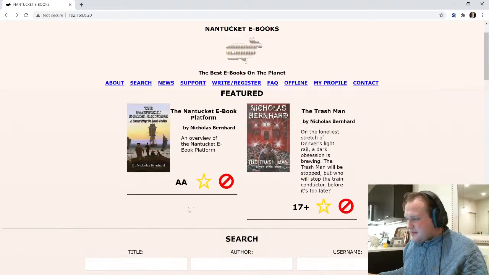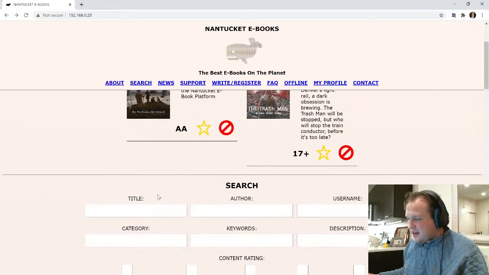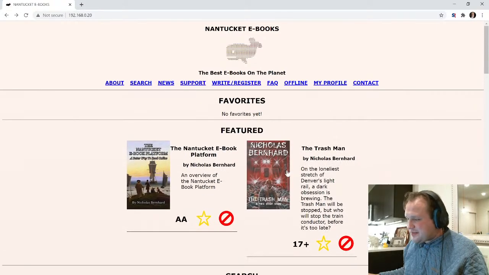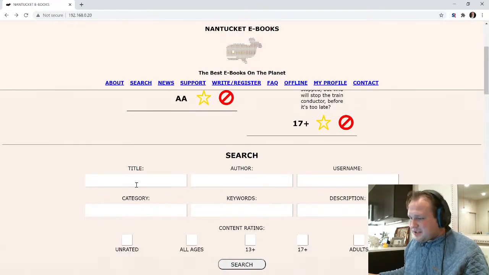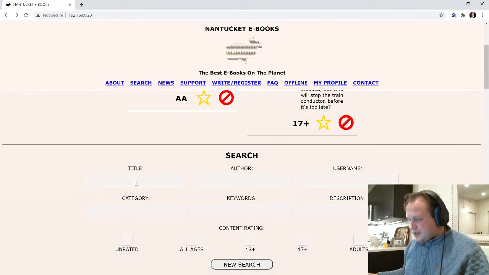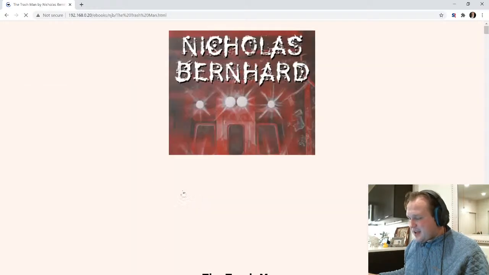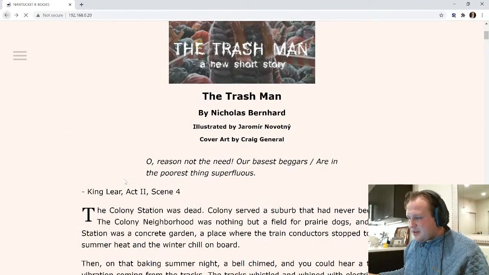So let's show you some examples of how searching will work. Let's say you want to search for title. Let's search for The Trash Man, the book I published this past month. I'll search for trash. I hit return, and it's going to give me an exact match here. So I can click into that, and it will take me right to the book.